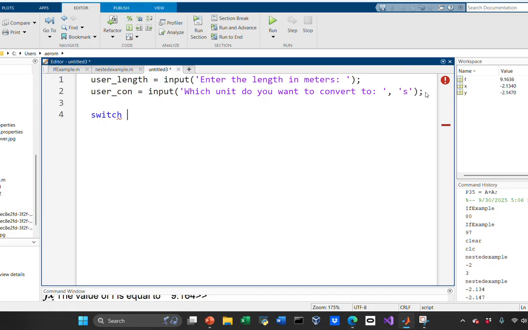We're asking Matlab which variable could be the one that changes. Well, in this example, it's user con. User con could be in feet or inches or millimeters or centimeters. So we want to switch that variable. All we have to do is put the variable name there and it will tell Matlab, I want you to look at the response from the user, what was inputted, and tell me what the value was. And the way that we do that is with our cases. So case 1 could be inches.